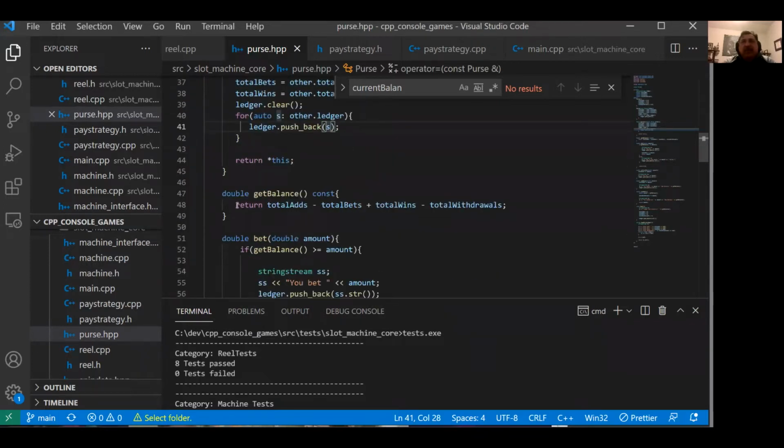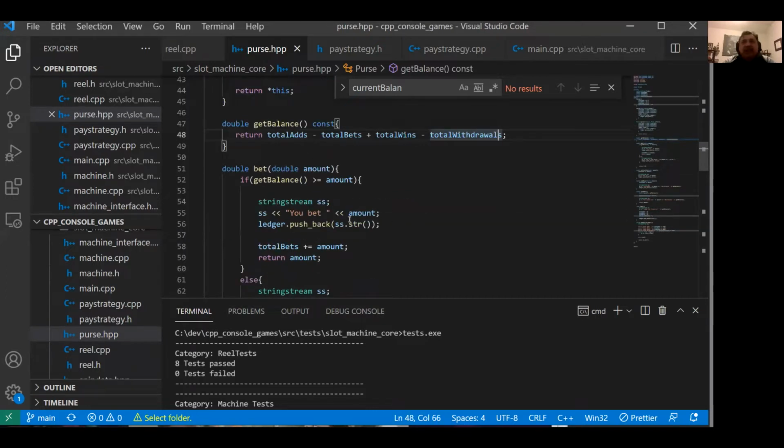And of course it gets the balance, and it doesn't keep a running balance. Basically it's calculated based on if you made so many bets, what's your total wins and your total withdrawals, and that's how it figures out the balance, right? Because my objective later on is to actually save this. That way we can save all the related information and maybe even put it into a high score or something.